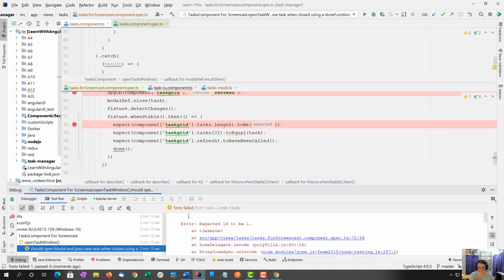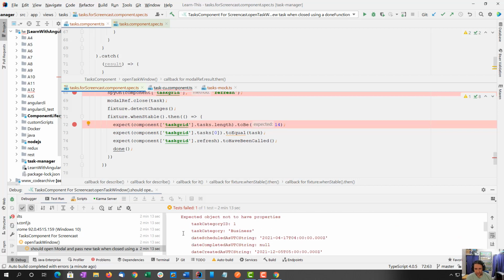And we have something. So expect 14 to be 1. So I'm going to change that. That's because the underlying services are mock services, which I'm not intercepting in this code. You can read all about that stuff in the book, but those are the default services that run. So I'm going to change that to 14, and let's try that again.